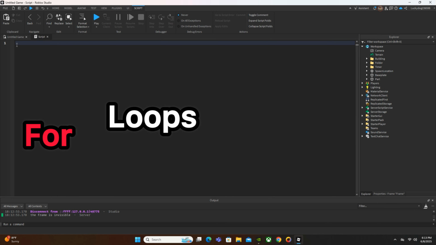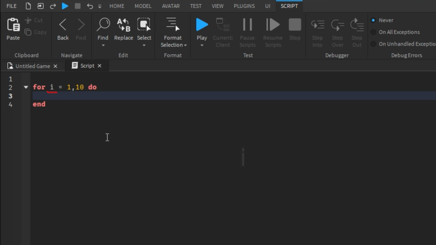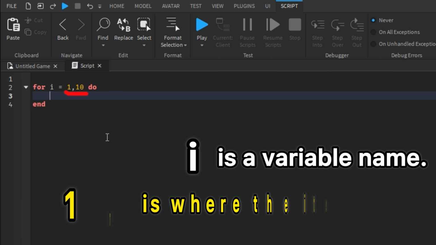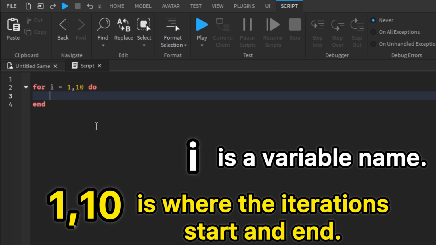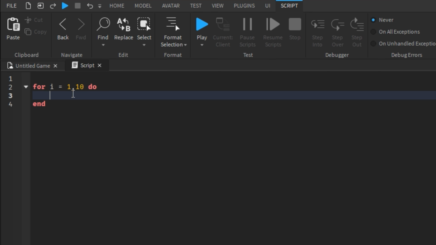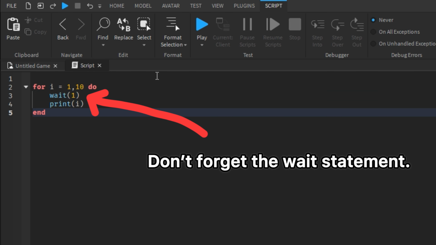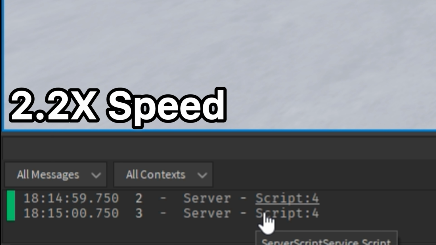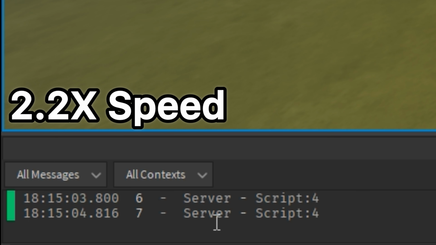This is an example of a simple for loop. The i is a variable name, and the 1,10 is where the iterations start and end. We will change the print statement to print i. Now, when we play the game, the number in the output increases by 1 each time until it reaches 10.